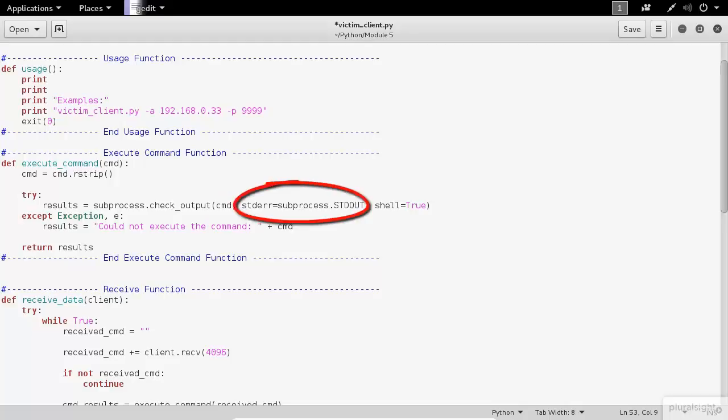After that, to capture the standard error, we use the subprocess stdout. Then we use shell equal to true on Unix systems to default the shell to /bin/sh. If the execution was successful, we return the results back to the receive data function.